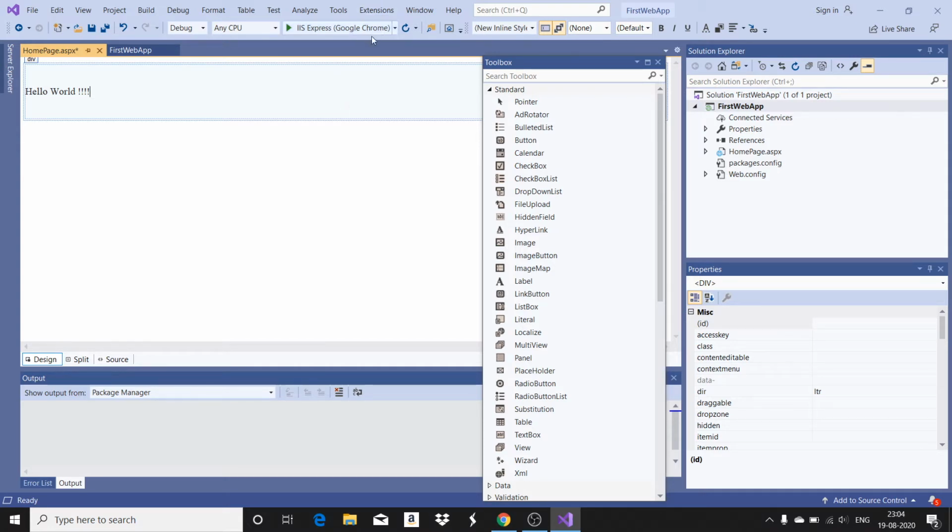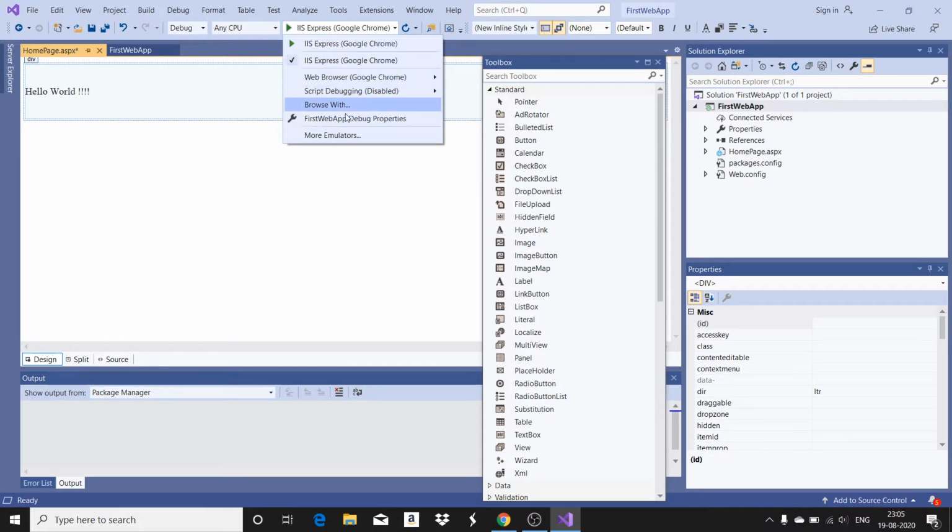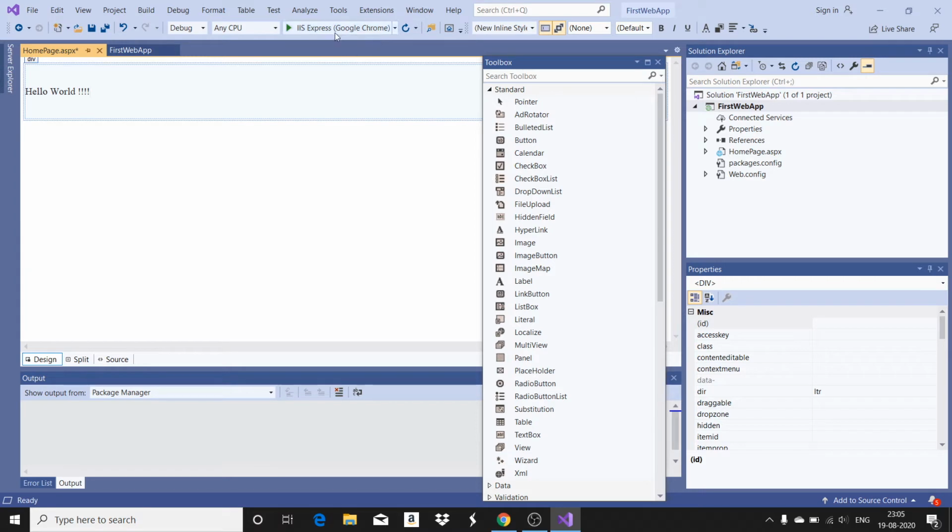So what I do now, I go here. In a desktop application, you might have seen a start button, a start debugging button, right? But since it is a web application, you can't have just a start button. You have to specify which browser you want to use. I'm going to select Google Chrome so that my web application will open in Google Chrome. Okay.